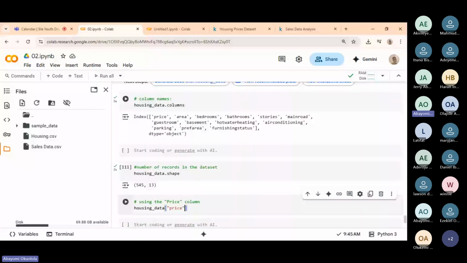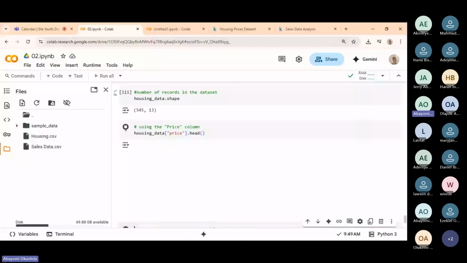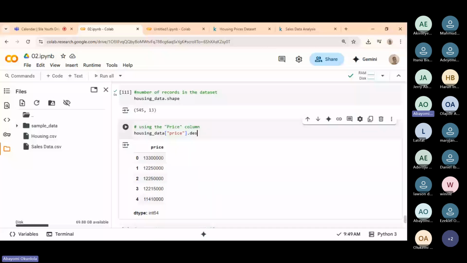Let's first of all check the head. Let's see how many things in the price, that's head. Just see what it looks like. Okay, now we have seen what it looks like. Let us just perform describe here just on price. Describe on price. It will give us a whole lot of things about the price data set.